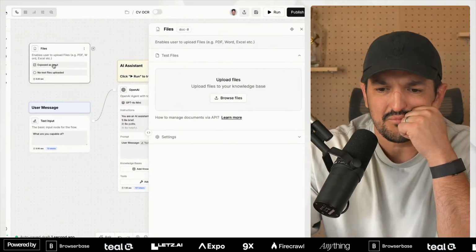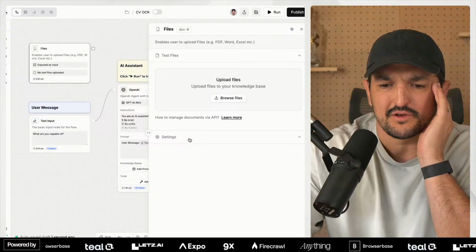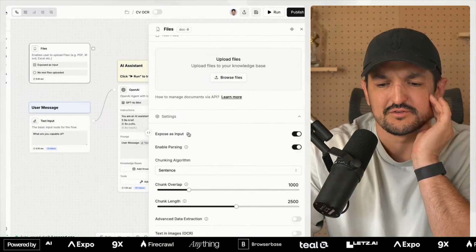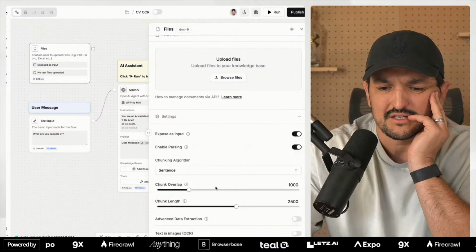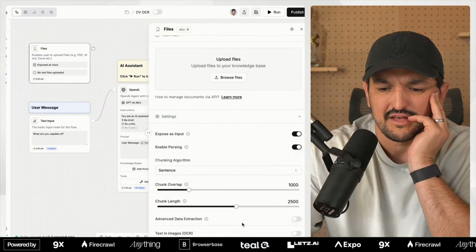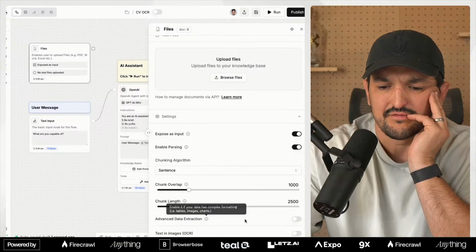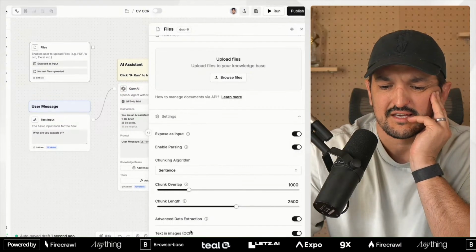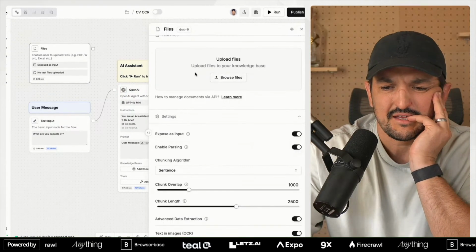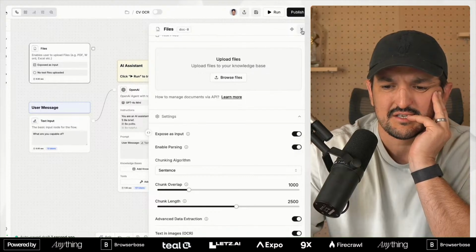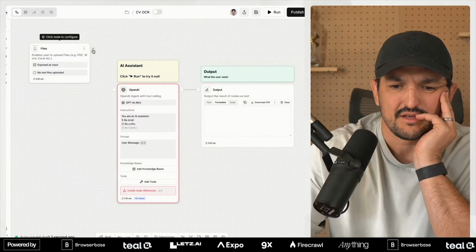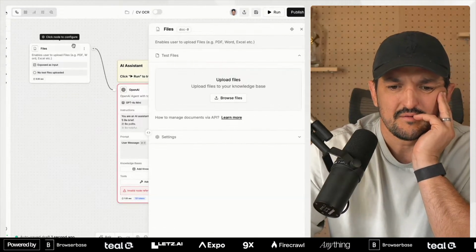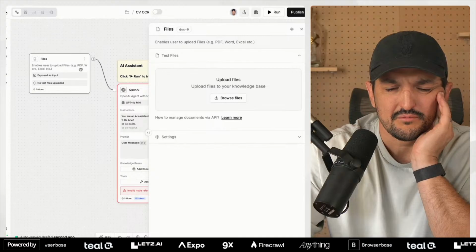Add a file. This is going to be exposed as an input. If you click on it, you can say exposed as an input. This is going to be to a user. We're going to enable parsing of uploaded files. We're going to leave this standard. We're going to go with advanced data extraction and text in images. And then we could just see what's in the file. So we can just get rid of that. We can connect this one to our OpenAI node in the middle.